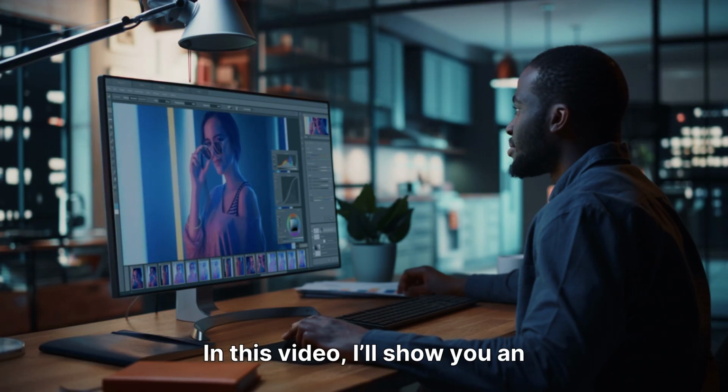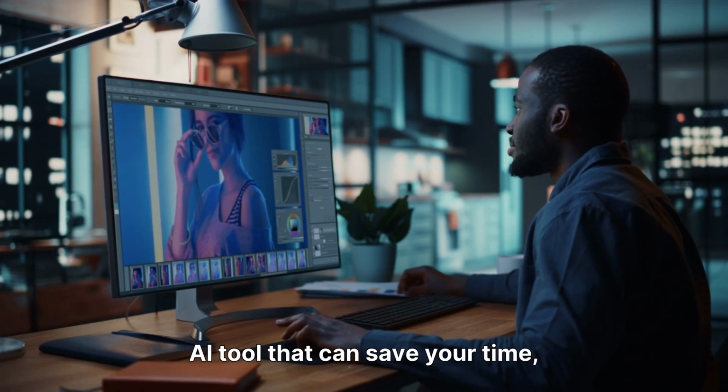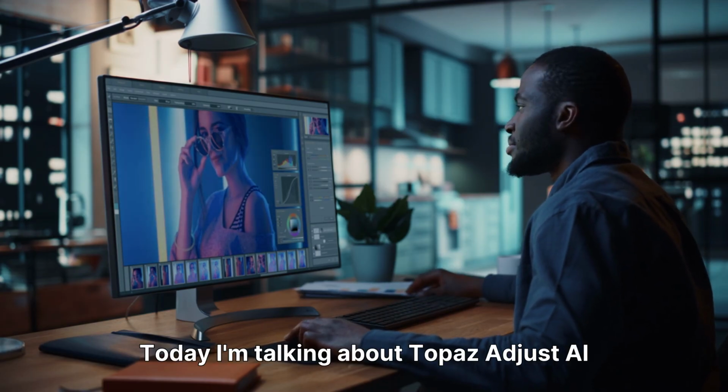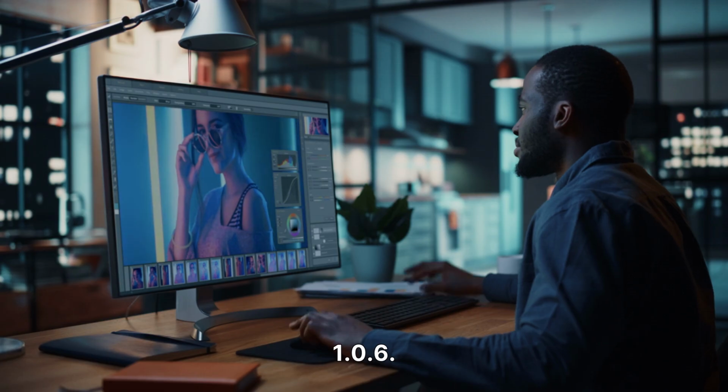In this video, I'll show you an AI tool that can save your time, increase productivity, and help you grow faster. Today I'm talking about Topaz Adjust AI 1.0.6.